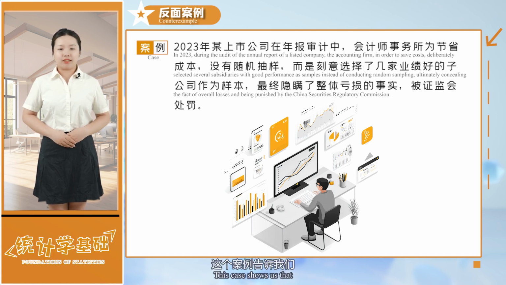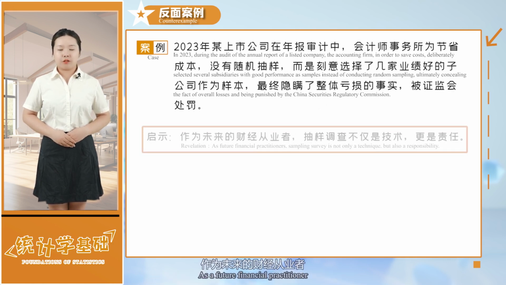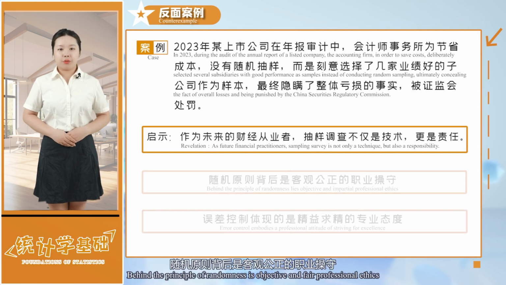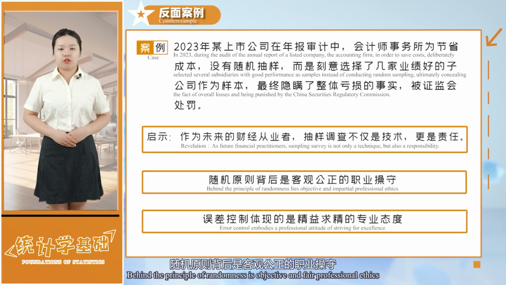This case shows us that, as a future financial practitioner, sampling survey is not only a technique, but also a responsibility. Behind the principle of randomness is objective and fair professional ethics. Error control embodies a professional attitude of striving for excellence.